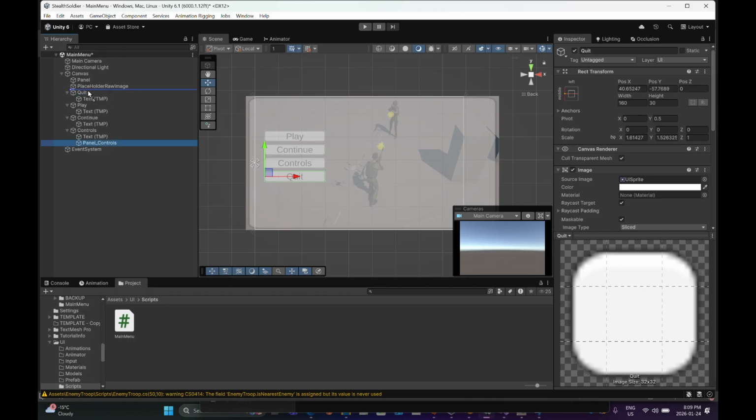Panel controls. Okay, I'll have to do it this way. Play, continue, play, continue. You have to close these.